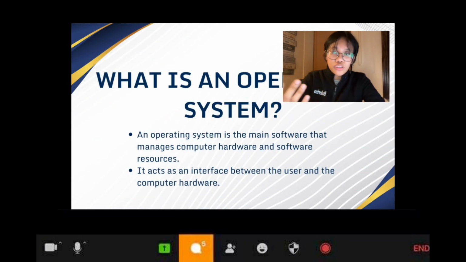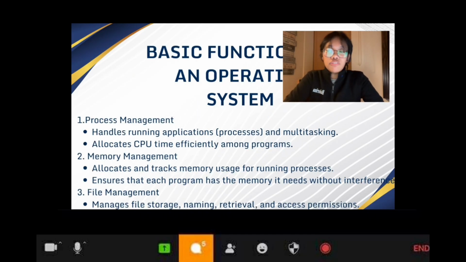The OS is the main software that manages everything inside your computer, from the apps you open to the files you save to the hardware that makes everything run. It acts like a middleman between you and your device, making sure everything works together smoothly. Let's break down its main functions. First, there's process management. The OS handles all the apps you're using, even the ones running in the background. It decides how much CPU time each app gets, so everything runs smoothly without freezing.